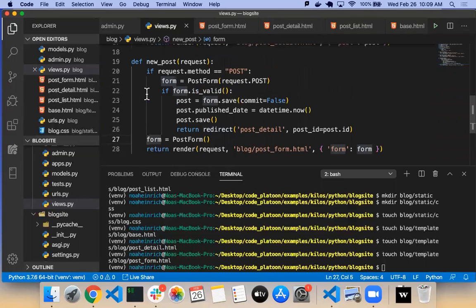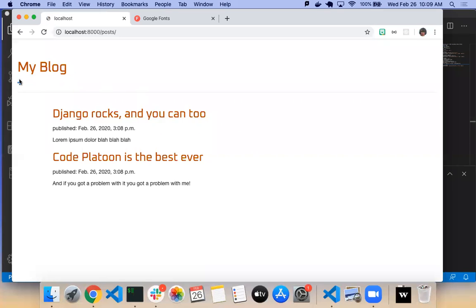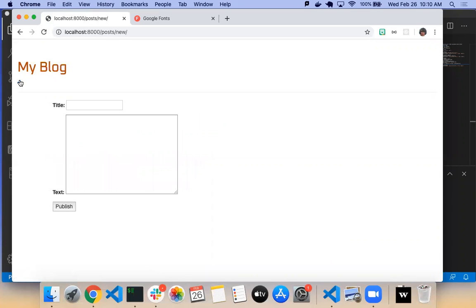And now this thing right here where we create the form is going to go inside an else. So if it's not a post request, we're going to render the new post form like we just did. So the new route is calling double duty here.